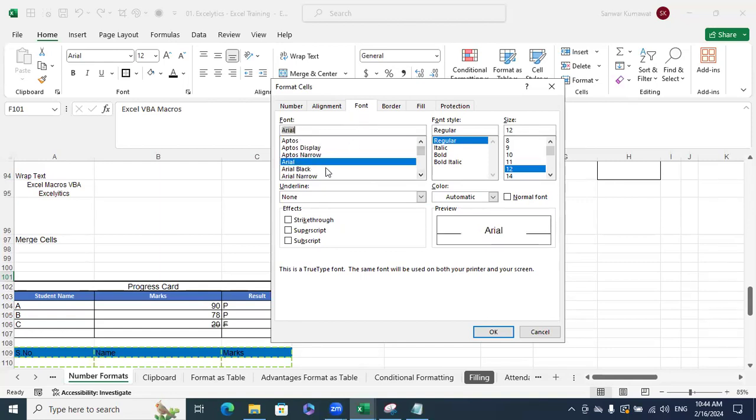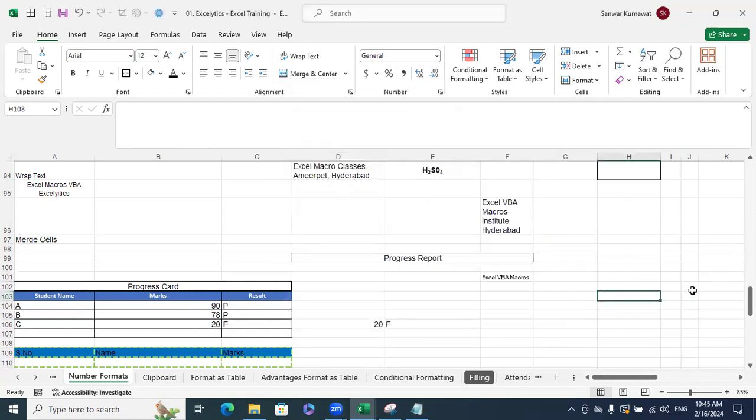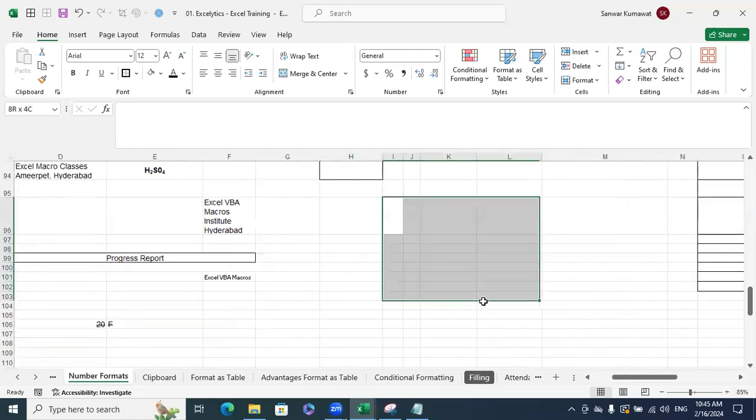So font wise, you can choose any font, and regular, bold, italic. You know what regular, bold, italic are? Bold means thick. Italic, a little bit slanted. Bold italic. Size wise, you can choose it. Font color, you can choose. Underline, you can go double underline, single underline, whatever it is, but never go with underline. Strikethrough, subscript, this is already completed. Border, you can choose any of the borders. Let's suppose this is the border I have. These are the borders.